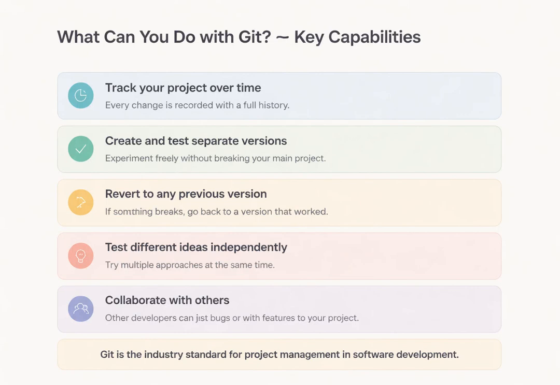Git is not just about saving versions. It's a complete project management tool. Let's go through what it actually lets you do. You can track your entire project over time, so you always know what changed and when. You can create separate versions to test new ideas without any risk. If a version doesn't work out, you can revert to a previous one instantly. You can test completely different ideas at the same time in parallel. And perhaps most powerfully, you can collaborate. Imagine you're working on a project and someone else comes along and fixes a bug for you. Git makes that kind of teamwork seamless and safe. There's a lot more depth to Git, and we'll go through it step by step.